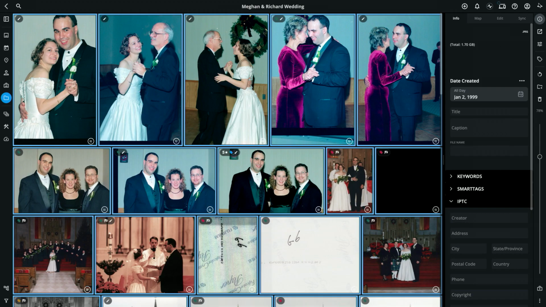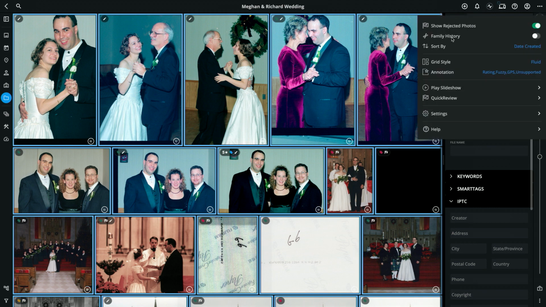If you're working with important memories for your family, there's a new view inside of Mylio that makes it easy to add all the essential information. This is great particularly for scanned photos, but you can use it to modify modern digital photos as well. Let's take a look. Under the More menu, just enable the Family History section by flipping the switch.